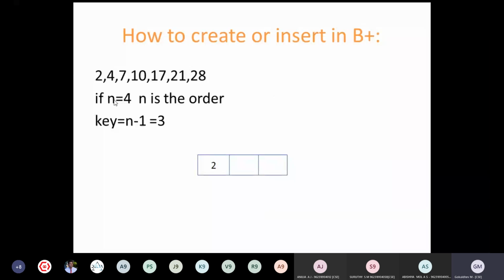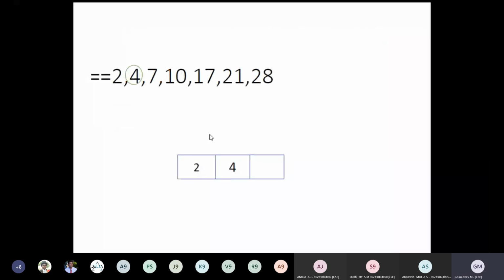Now let us have another example of how to create or insert in a B plus tree. Let's start from the beginning. We are constructing a B plus tree with these key values. If n equals 4, where n is the order, then the number of keys will be n minus 1, that is 3. So we can accommodate 3 key elements. 2, 4 and 7 will be accommodated in the first round of insertion, right?